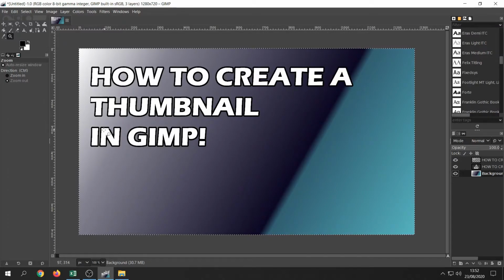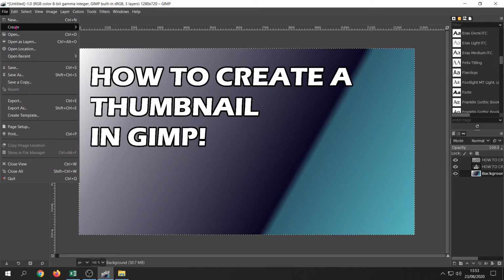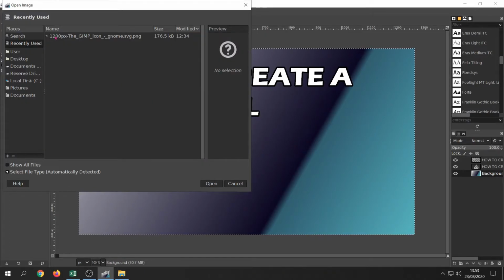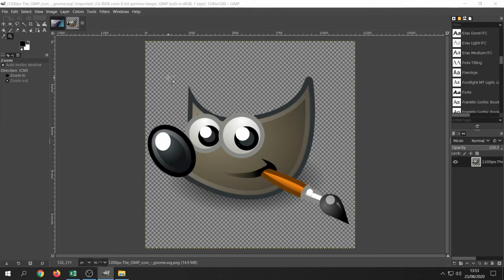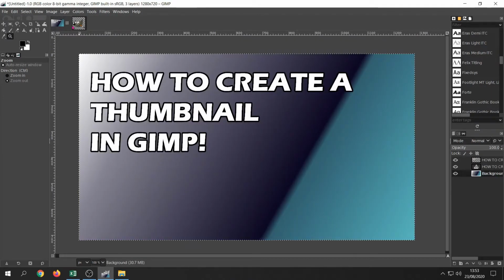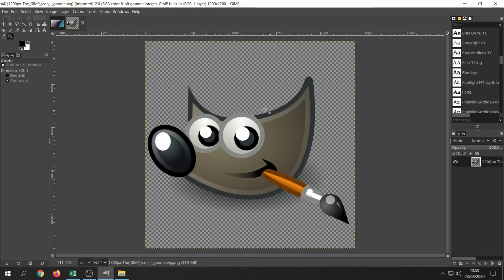Okay, so now you might want to bring in another extra graphic here that you want to show. So I'm going to import another graphic which I used earlier. This is the actual GIMP icon. It's their logo which they use. Okay, so now as you can see on the top here, we've got our original workspace that we were doing the thumbnail on, and then we've got the GIMP logo.